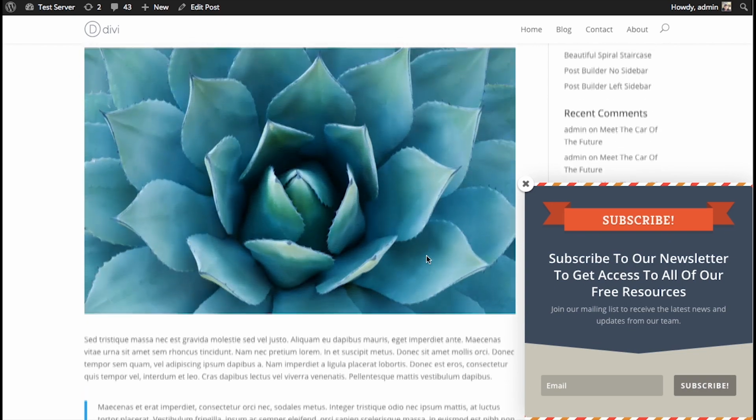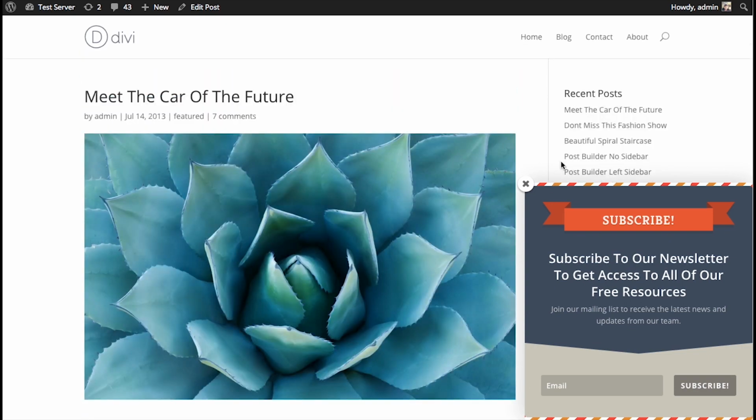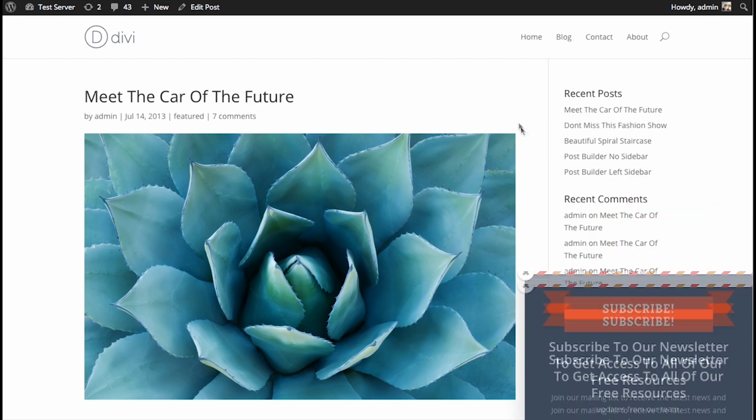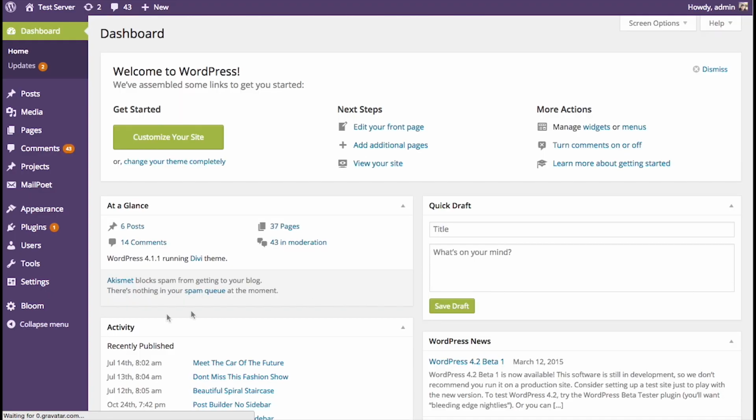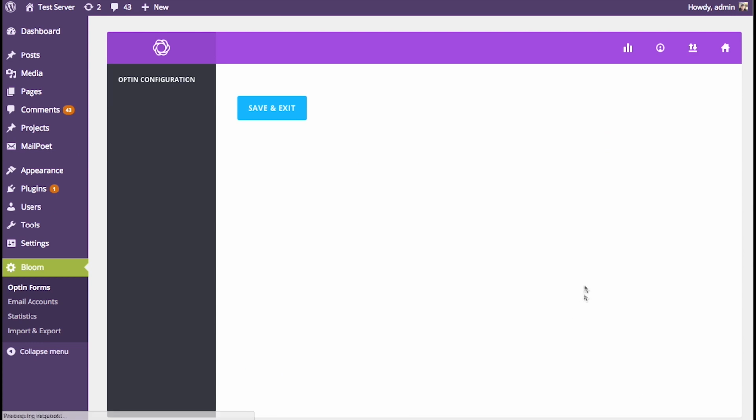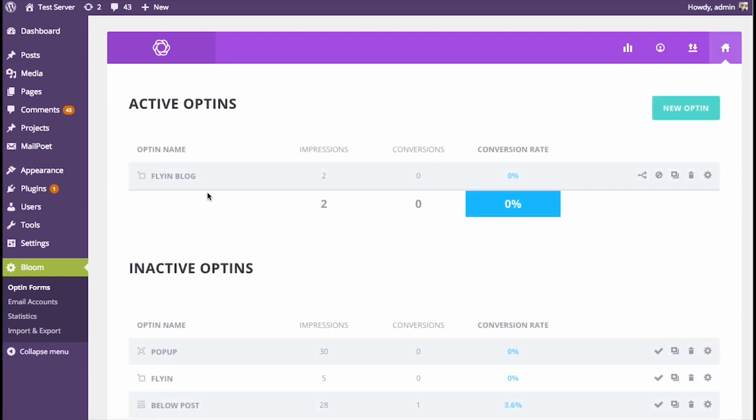So yeah, that's a basic overview of how to make a fly-in box. And like I said, you can use those display settings and those triggers to really create very specific fly-in boxes for different users on your website. And just to give you an example of how easy that would be, I'm going to head back to the dashboard and go back to our Optin management page. And I'm going to create another fly-in box that's going to be used for our pages.